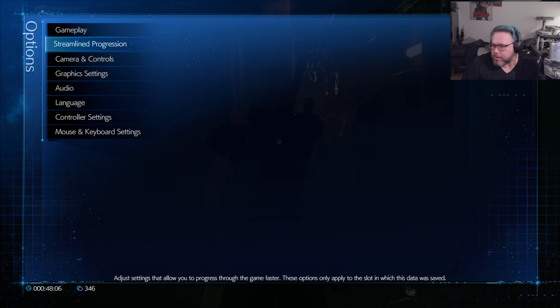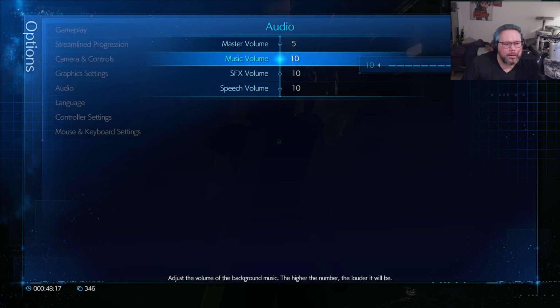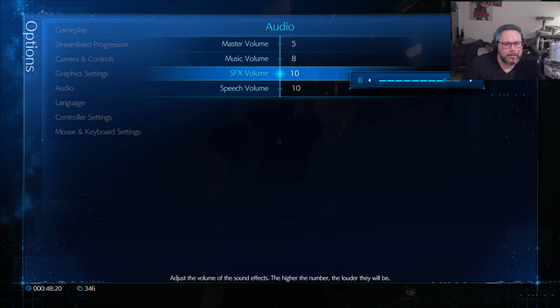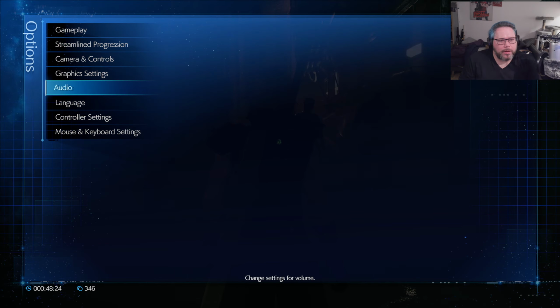Yeah, the encode didn't change at all. That's actually great. GPU memory's a little higher, but here, let's put the audio down to like 5. Music 8, 7, speech can stay at 10. Try that.